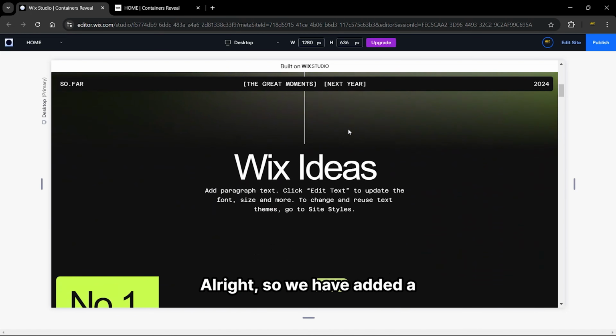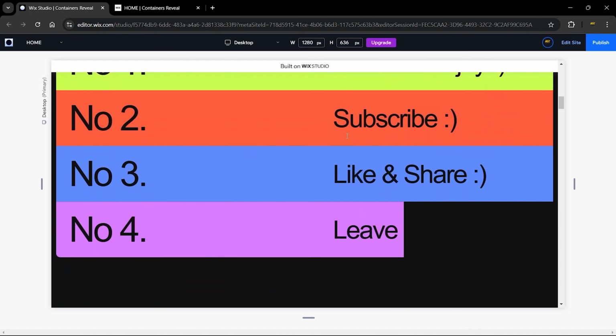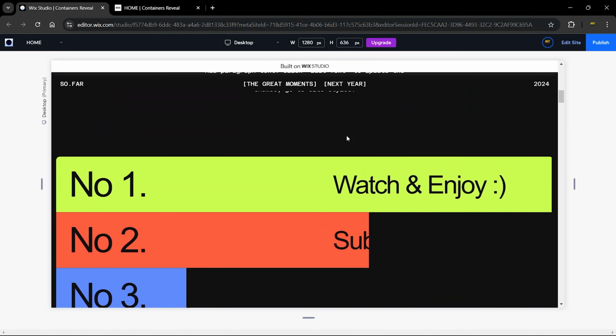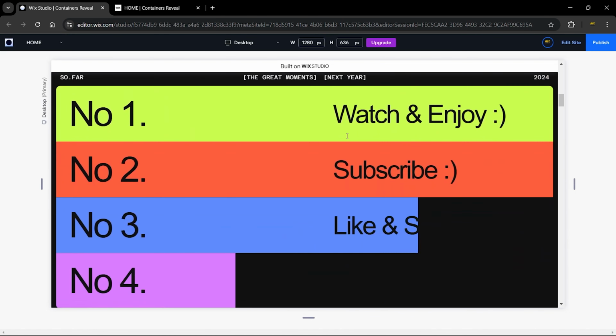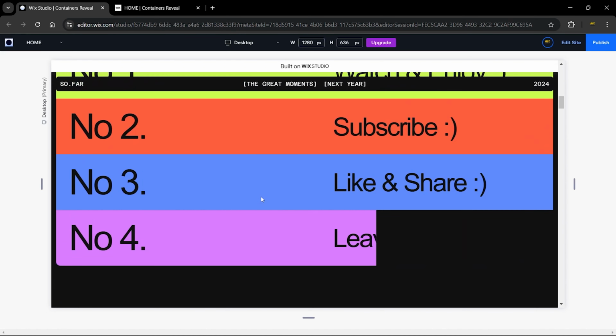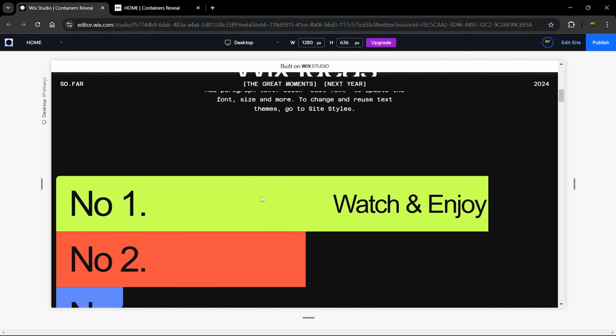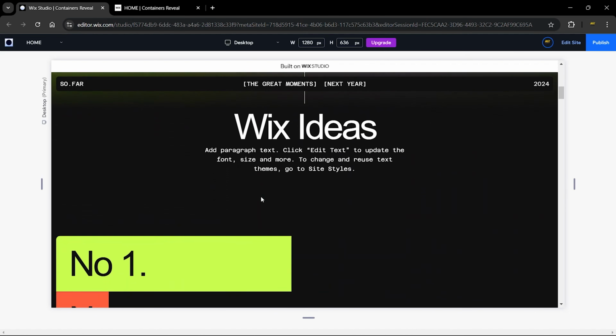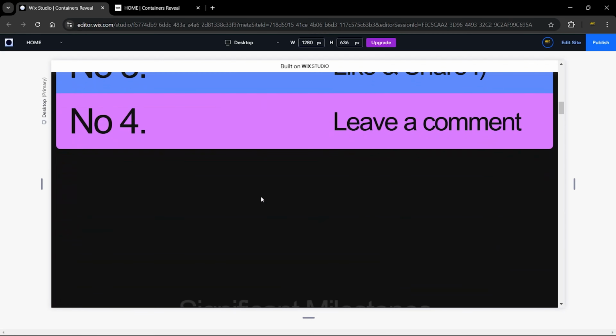All right, so we have added a container reveal animation to our Wix Studio website, and as you can see, this is looking very clean and very professional. You can add any element or any text that you want onto these containers, and just add a very clean scroll animation or reveal to these containers.